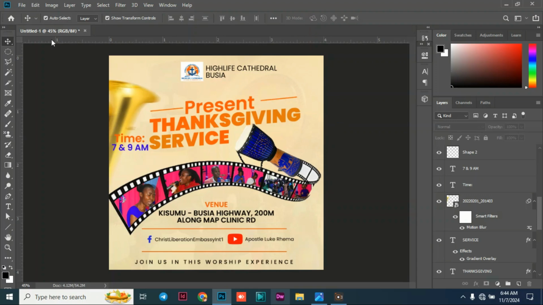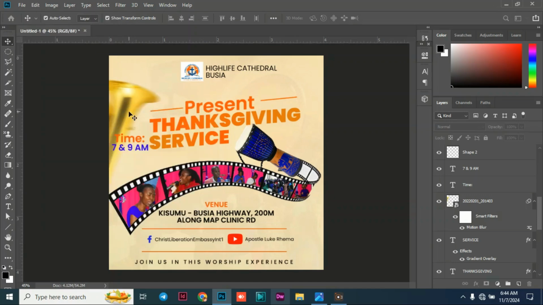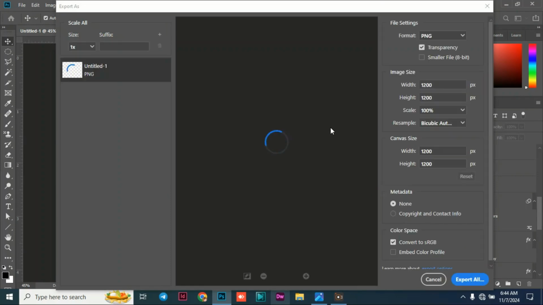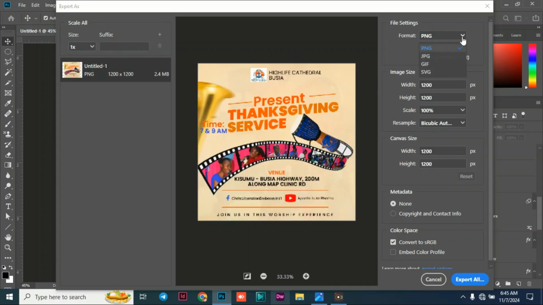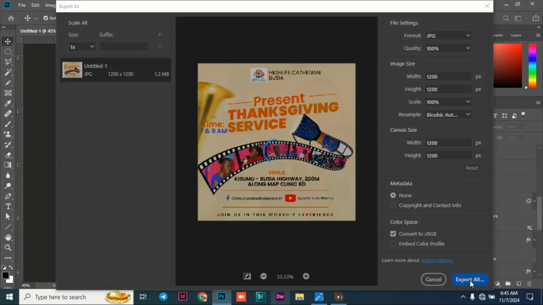So how do you export it? You just click on file, then you go to export, and then you click on export as. Export as, and then you give it time, it loads, and when it is loading, you change the file format to JPEG. JPEG is the best way to export an image, especially when going to be using a digital platform, and then you click on export all. So you just do that.